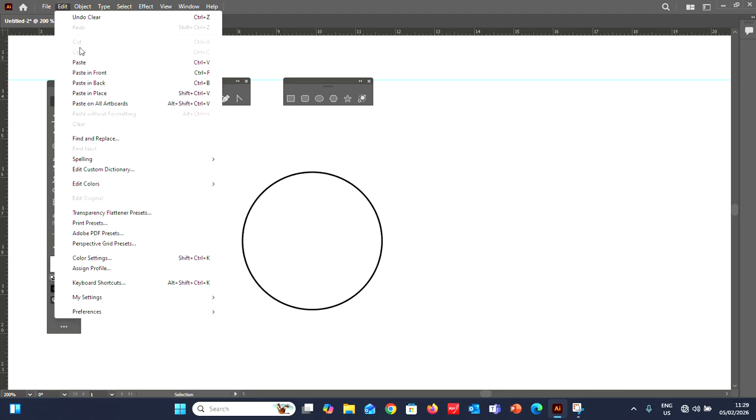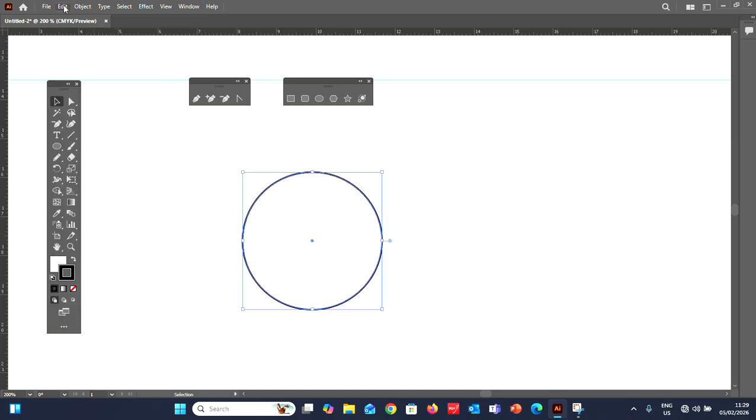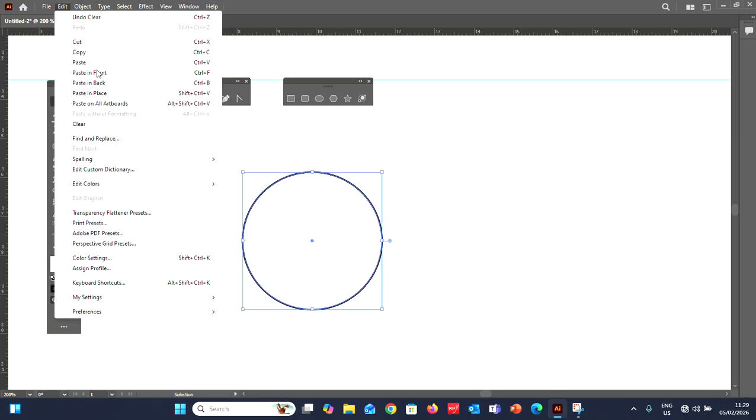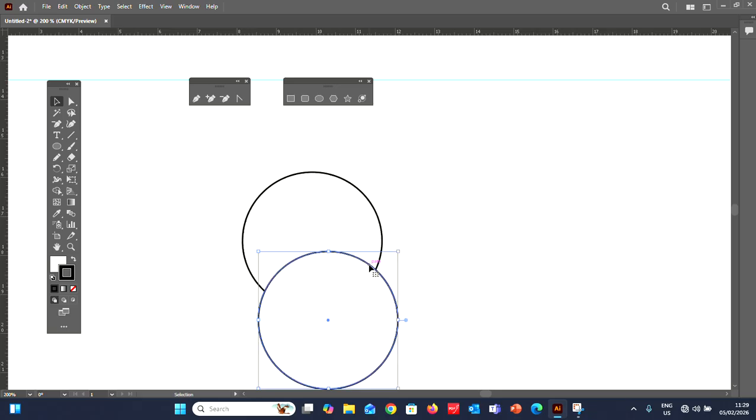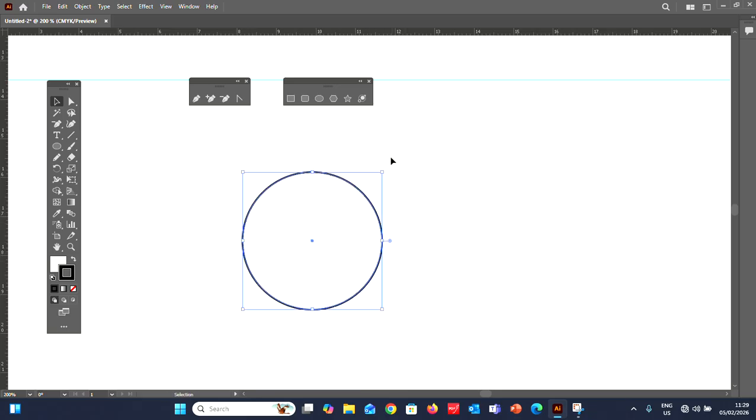So when you copy your circle, then the next circle has to be pasted in front or in the back, so that one circle falls over the other. When you paste in front, you will not see any change because one circle is falling over the other. Unless you drag around, you will see that there is a second circle. So you are not having two circles, then you need to adjust.